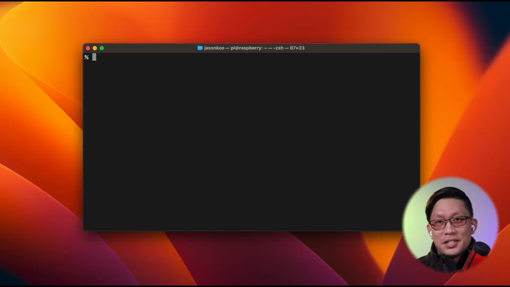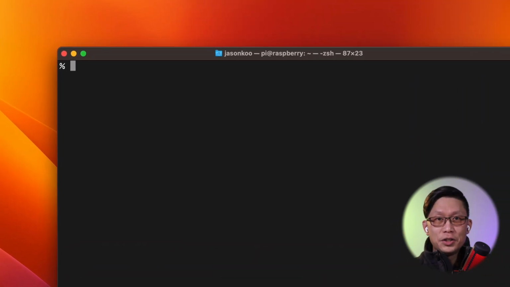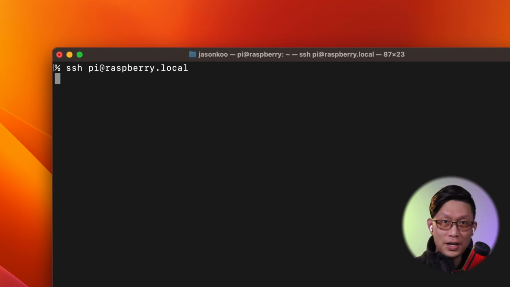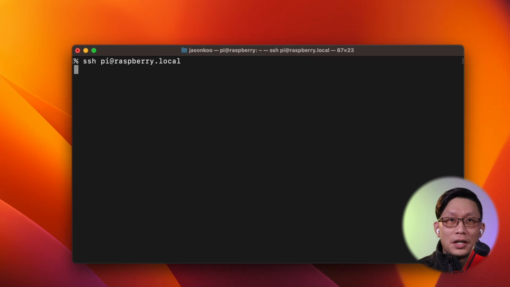Now, once the Pi is up and running, you can tunnel in using, for example, here I'm using the terminal app for a Mac. To tunnel into the Raspberry Pi, you're going to run the command SSH, and then you're going to put in the username at the device name of the Pi. Since I'm using the default for this Pi, it's going to be ssh pi@raspberry.local.